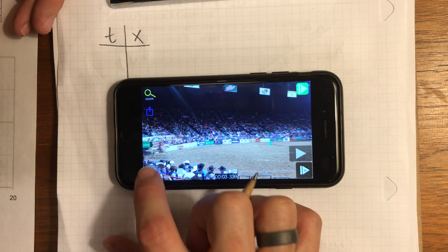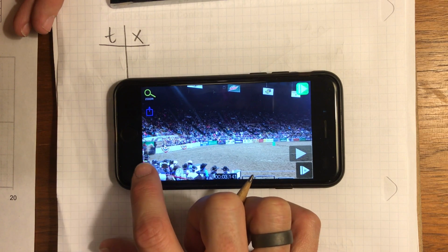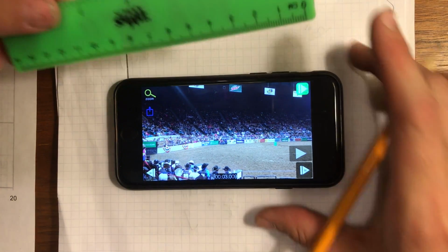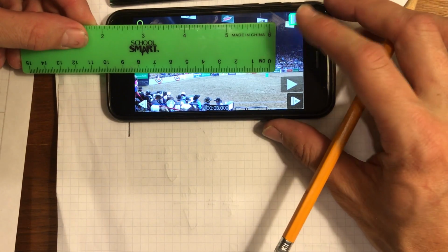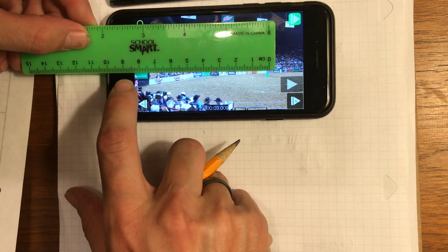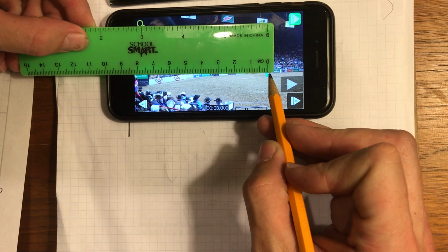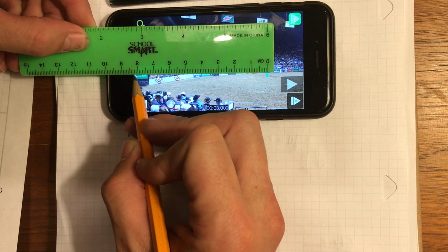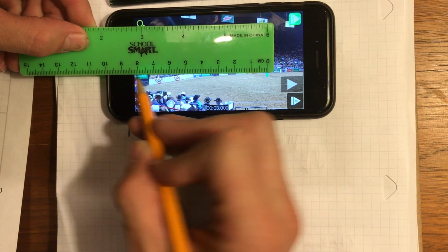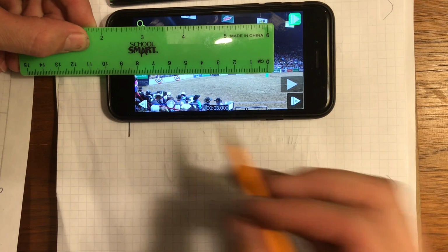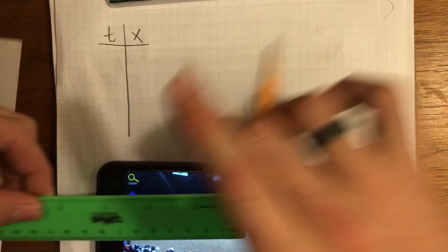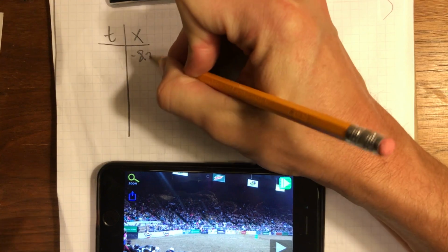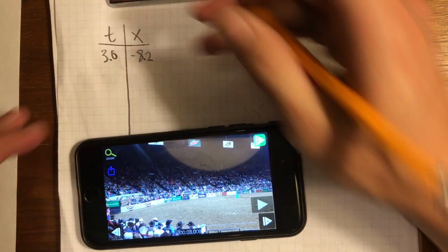And I'm actually going to start this data collection when she enters the frame, and I'm going to measure that position on the screen. So notice the horse's head is just appearing. If I use the right side of the container as my reference, I'm going to call this direction negative just for my own convenience. So I'll call this negative 8.2 centimeters. Negative 8.2 centimeters at 3.0 seconds. Notice at the bottom, I've got a clock reading.